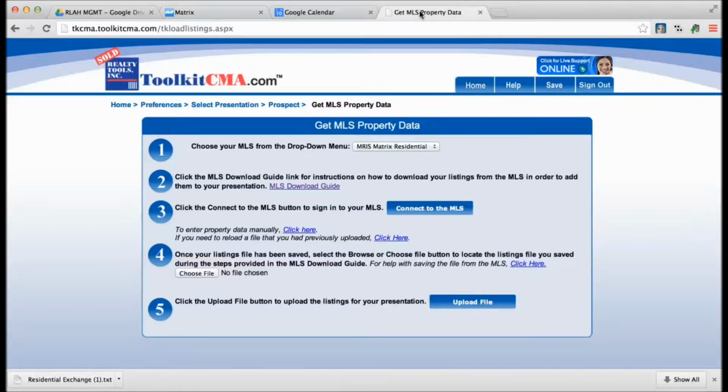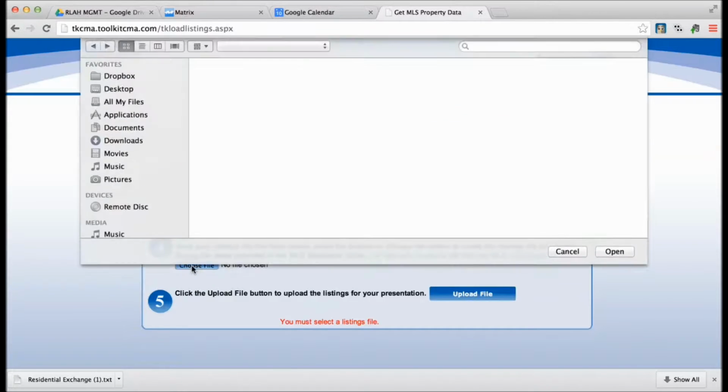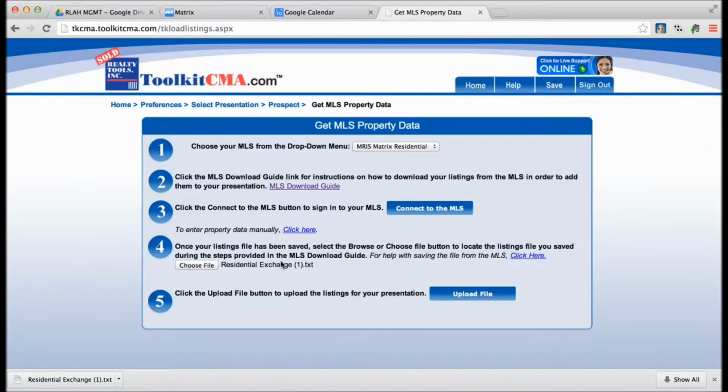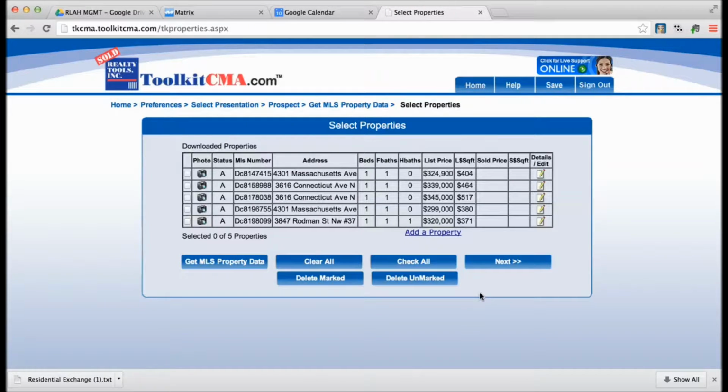So now that I have that, I can go back to this screen, and on item number 4 I can hit choose file. I know that that was in my downloads, and it's residential exchange TXT. Now that it's here, I can upload the file. It will process and put my 5 properties here.